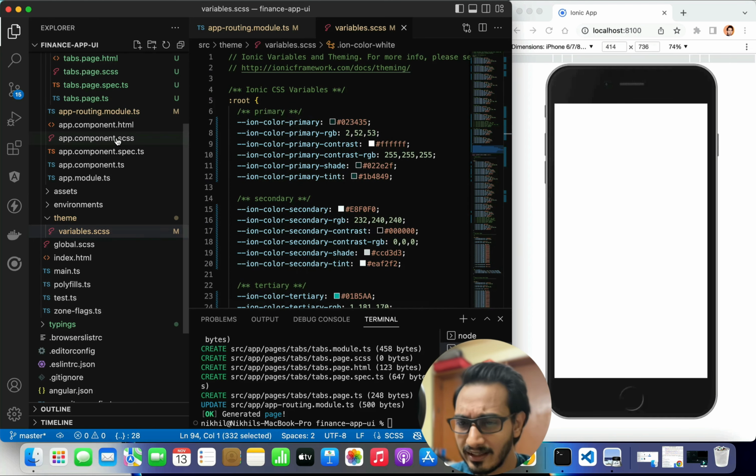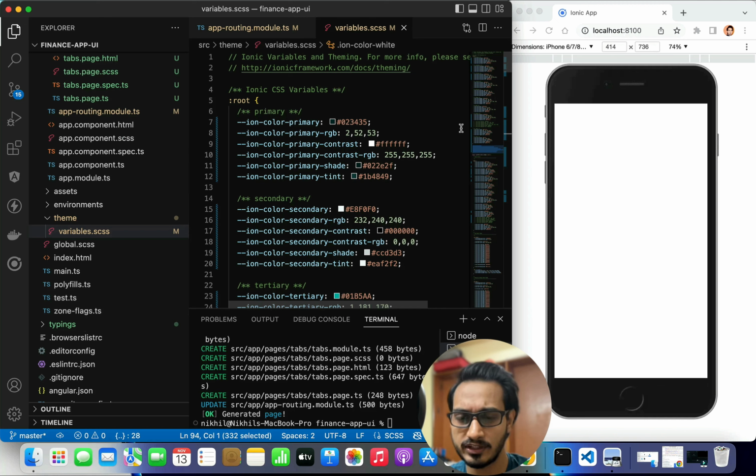Alright, moving ahead, you won't see any changes here because we need to design something to look at the changes, right?